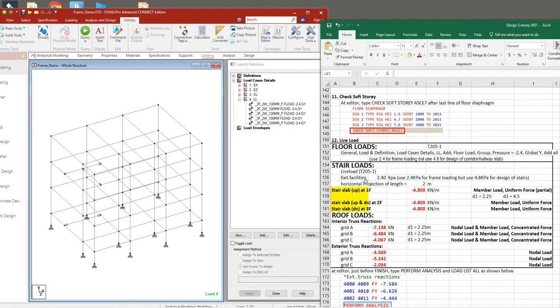Sa stair loads, negative 4.8 ang gagamitin natin. Okay? Ang ibig sabihin niyang 4.8, that is access floor system or exit facilities. So, 2.4 kPa for frame loading but use 4.8 kPa for design of stairs. Now, bakit naging negative 4.8 yan? Take note na ang horizontal projection of length is 2 meters.